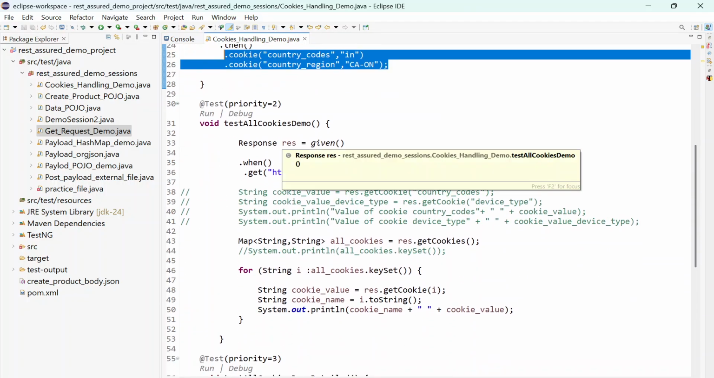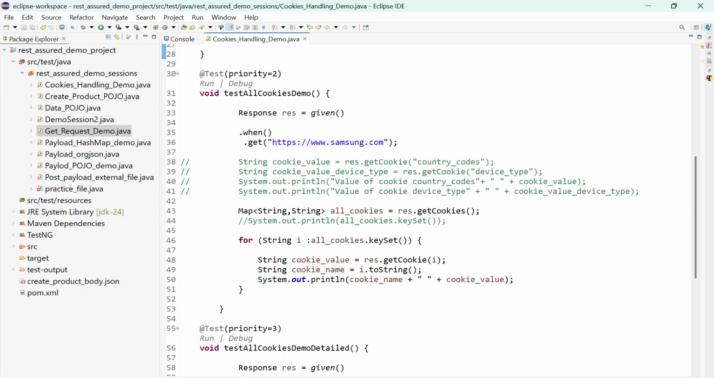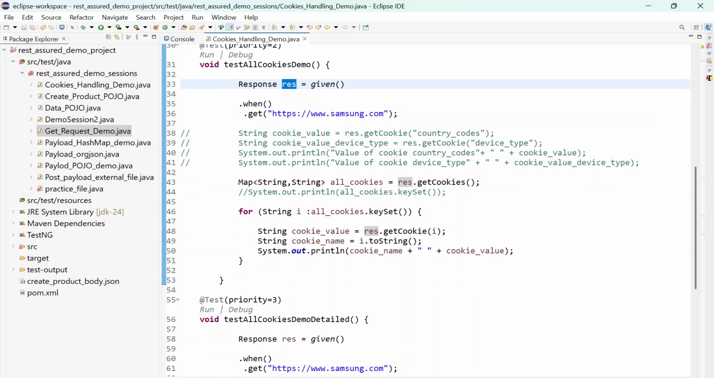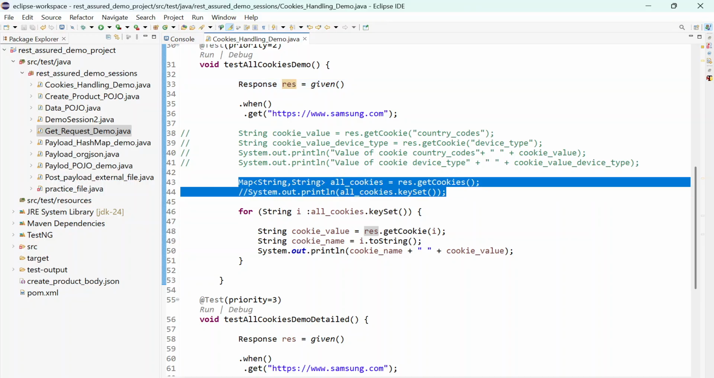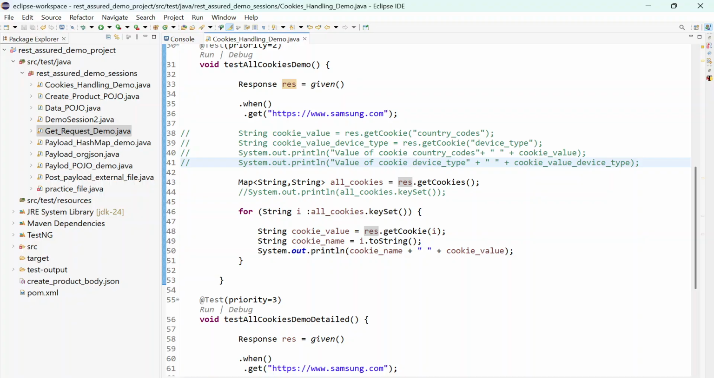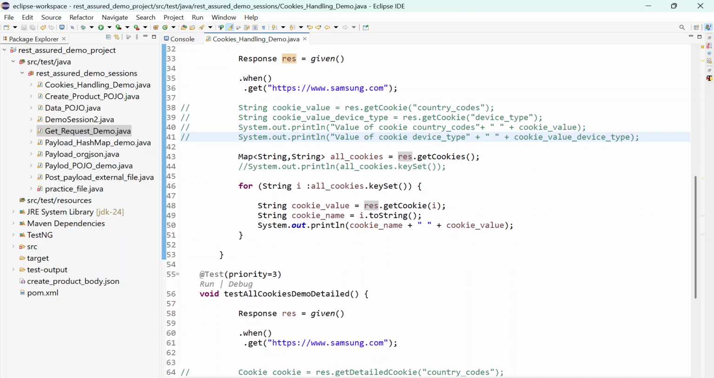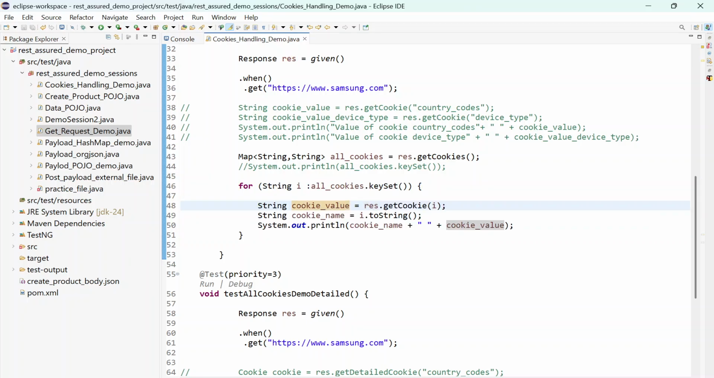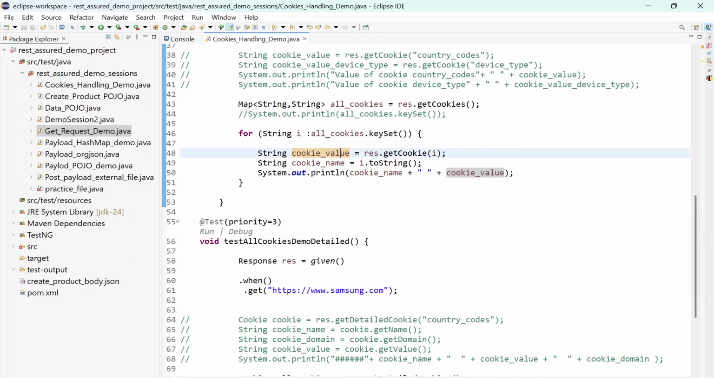In the second test, what have we done? Instead of using the then section, we have stored the entire response in this Response type object, and then we have put validations, or let's say we have printed output in our console. So here from the response, we fetched all the cookies in the form of Map data type, and then we have iterated over all those cookies and printed all the values of those cookies along with the name.